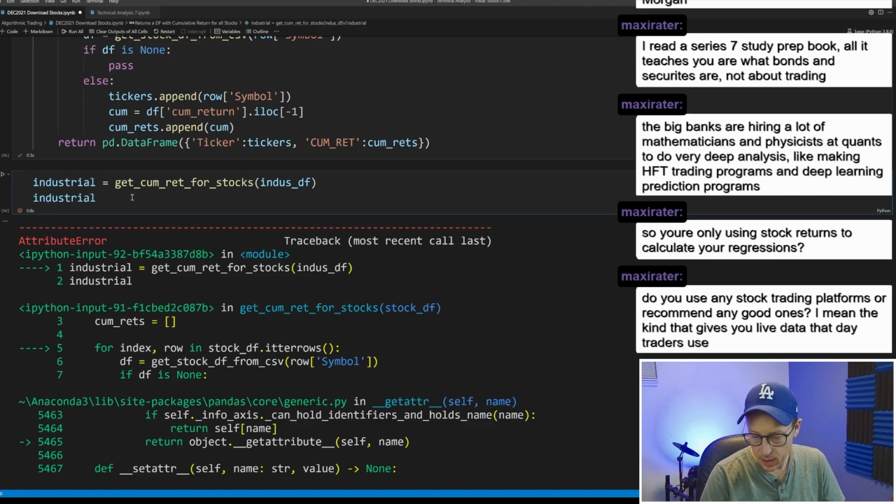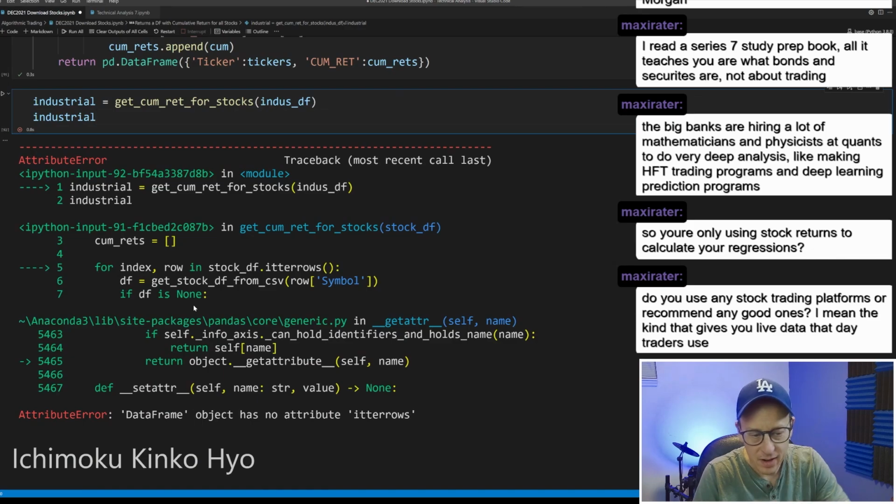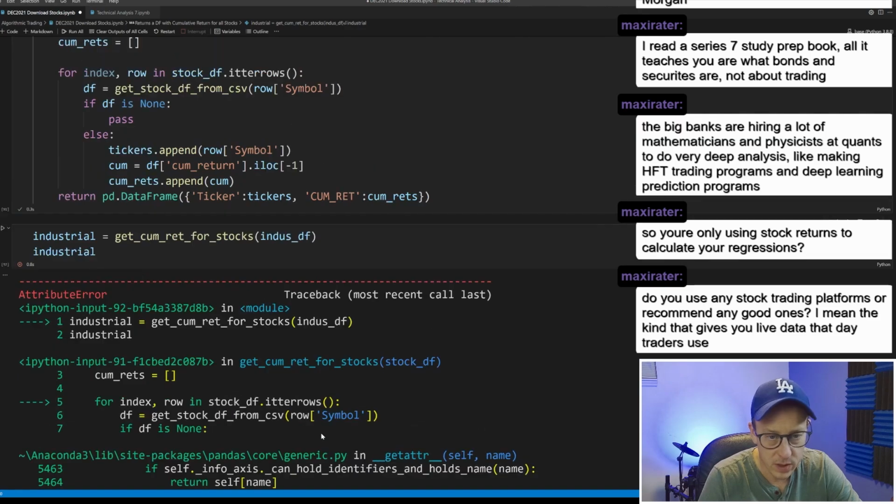There we are. So yes, what do I want? Okay, well, all right, so let's figure out where I made this error. Iterate rows. So where is that at?